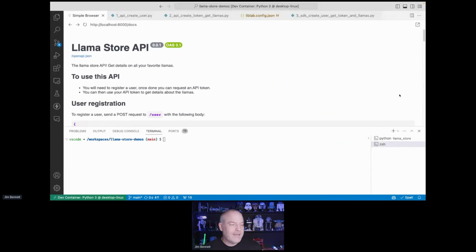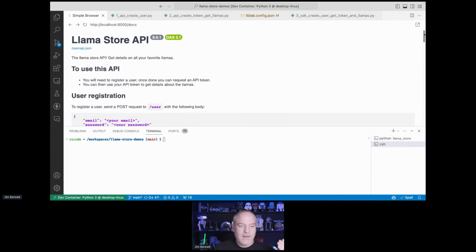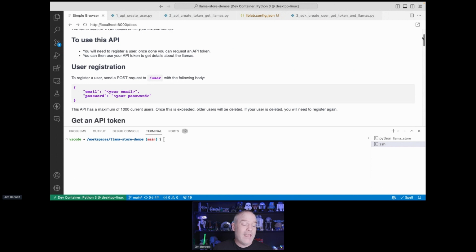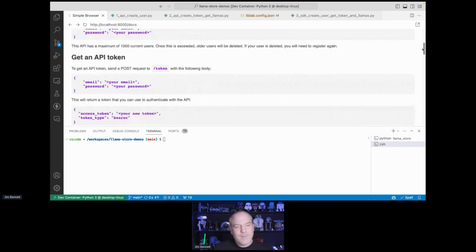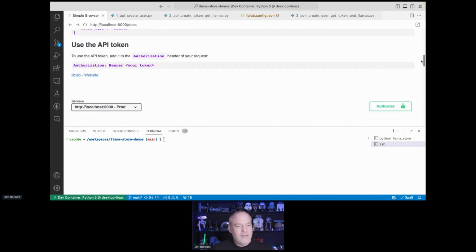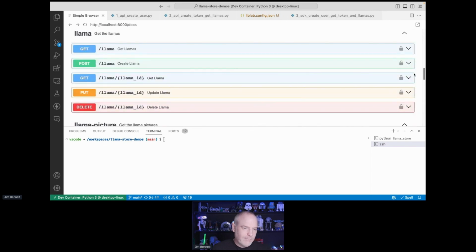I have got an API here. This is my llama store. So if anyone's ever used the Swagger pet store, it's like that, just with a few more llamas. We're all about the llamas here at Liblab. And so I've got an API here. I've got some docs. Created this with Fast API. It's given me docs. And my docs tell me what I have to do. To register a user, send a post request with some JSON. To get an API token, send a post request with some JSON. And then use the API token. And then I can do things like get a list of llamas.